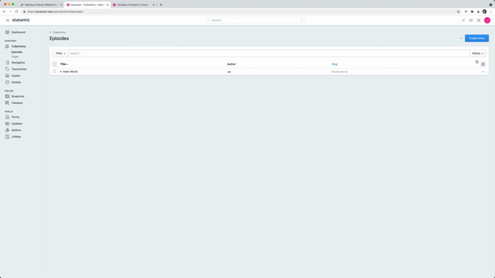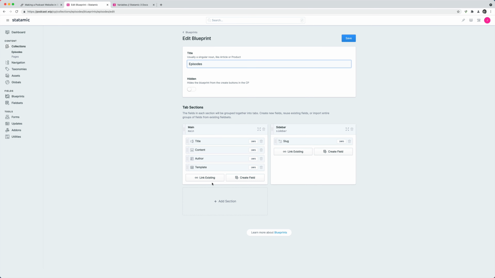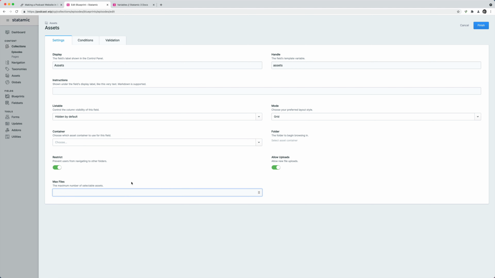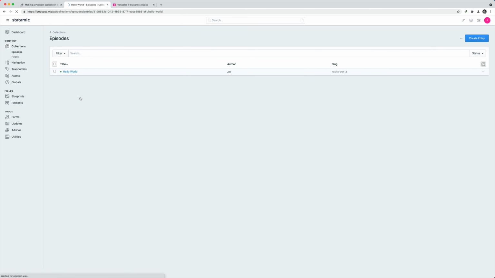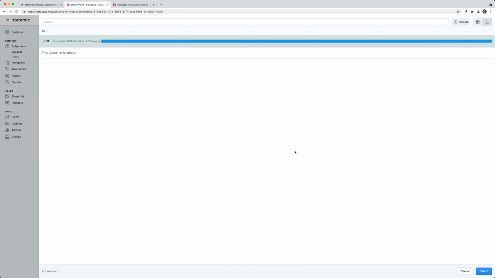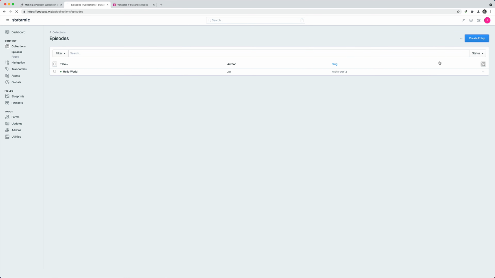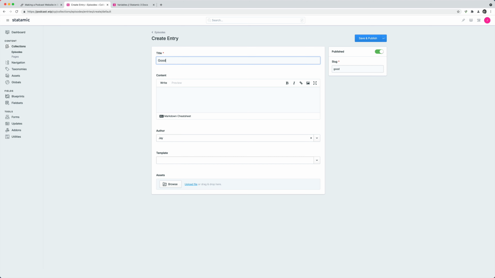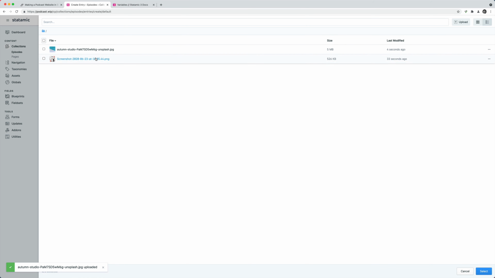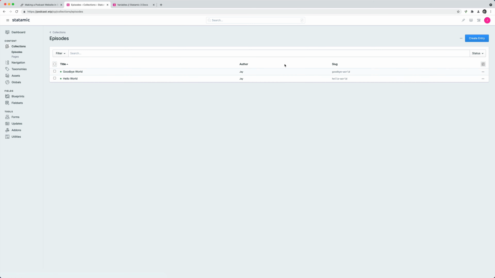And then once we're in the main collection, I'm going to edit the blueprint just because we're going to want maybe an image in here. So I'm going to go assets, restrict this to 1, go back to our Hello World. And I'm just going to drop a random piece of artwork in here, save and publish. And let's just do a second one just so we can see the RSS feed working. Bye world, a bit sad. Another random piece of artwork, save and publish that. So we've got 2 posts now.